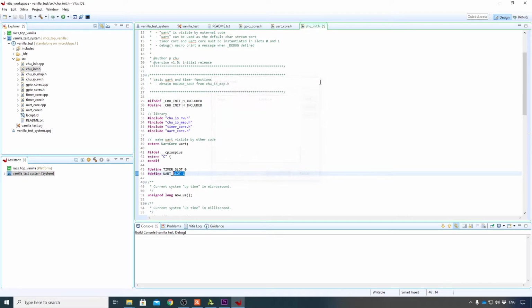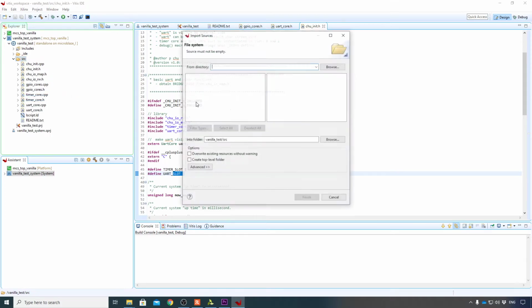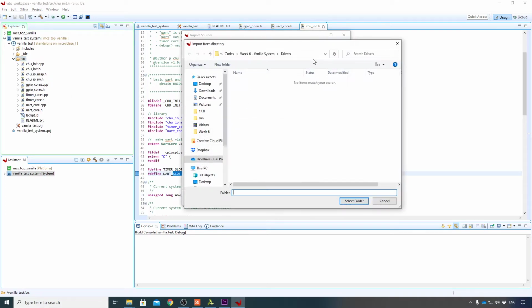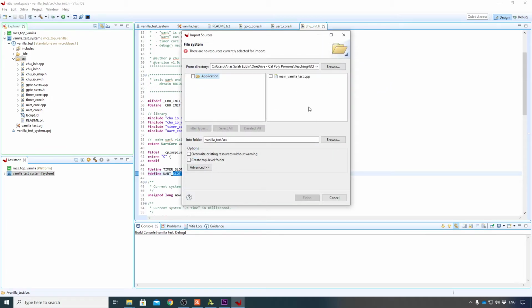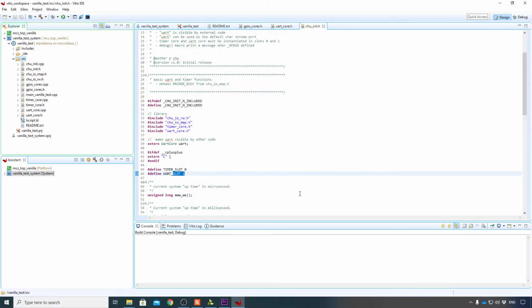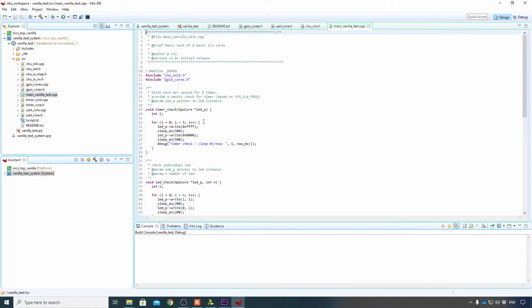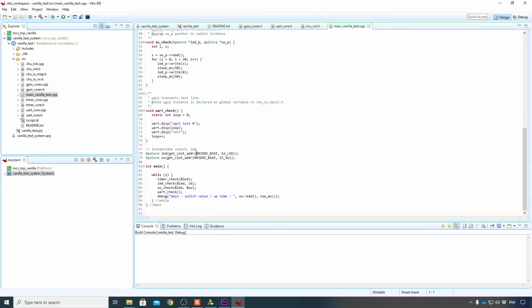Alright, so now we add the other application. We just added the drivers, so we need to actually add the application. So let's do that. We're going to browse in here, go up one level, and I have placed the application here. It's actually one file, and you can see that here. We're going to go through it in a separate video.